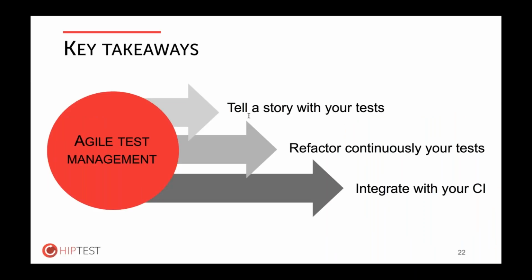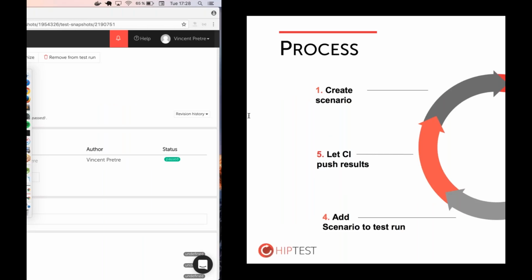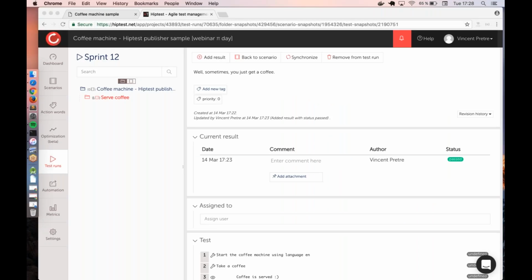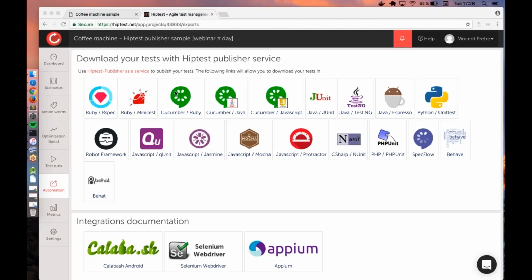Okay, so one thing to note when it comes to automation, it's definitely something which is linked, of course, to the framework you use for writing the scenarios, but also to automate them. So in that case, I'll be more specific about Hiptest and the way we do it at Hiptest. We have an open source tool which is called Hiptest Publisher, which will translate all the scenarios you have in Hiptest to one of those languages, and the list is growing.